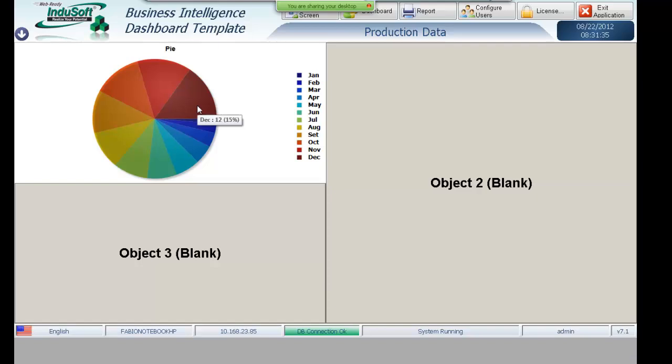Say OK, and here you have your pie chart, and if I move the mouse here, I see the values from the column label, which is the month, and the actual values of the column value, which is a number, let's say the number of products produced in each one of those months.